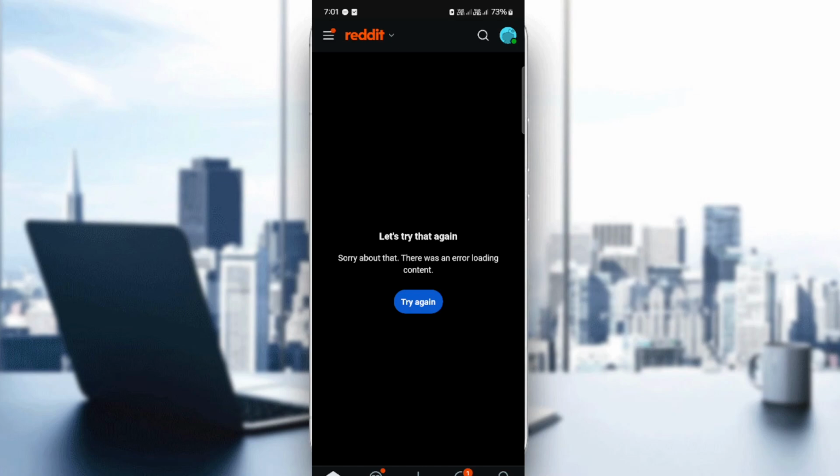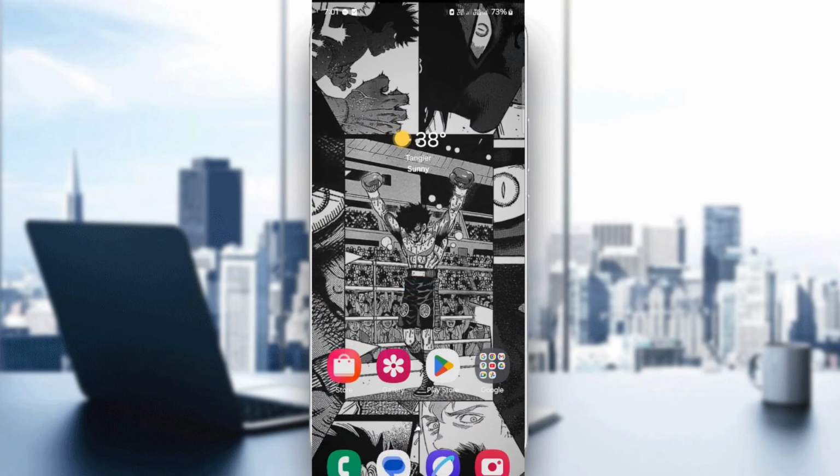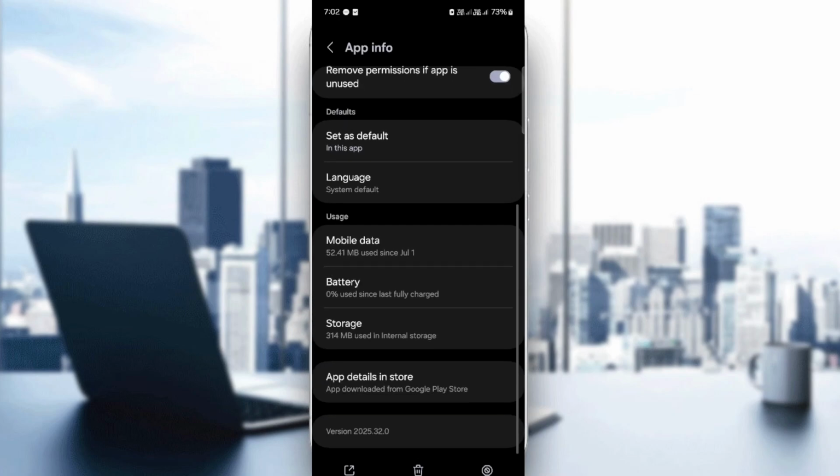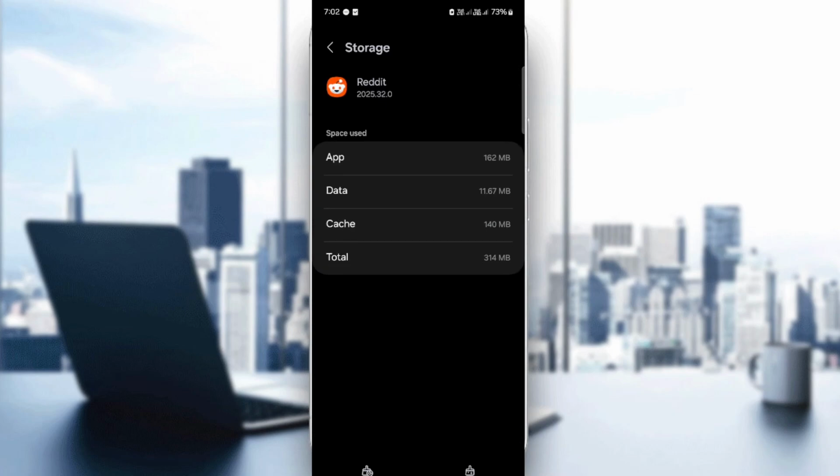As for 3, clear cache and data. On Android, go to Settings, then Apps, search bar, type Reddit, then click on Storage. So clear both cache and data. On iOS, just offload the app. Or you can always go to the app info, click on details, then go to storage. Then you can clear both cache and data.